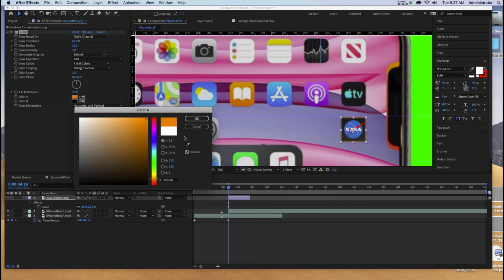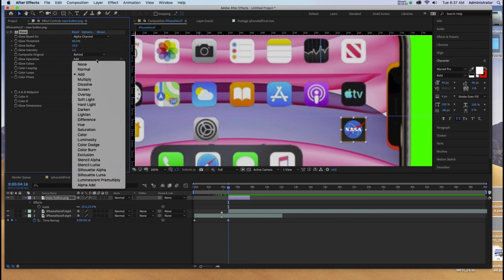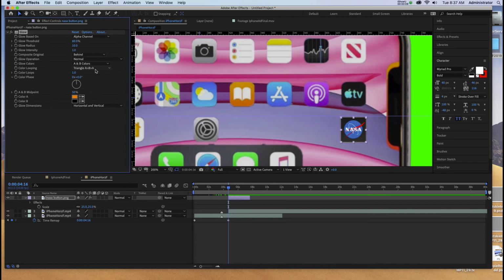Basic design requires us to repeat color, shape, texture. Once I've got the color I want, I'm going to go to where it says Glow Operation, about halfway down that effects box. I'm going to change it from Add to Normal. The glow will now appear on the outside of the button.